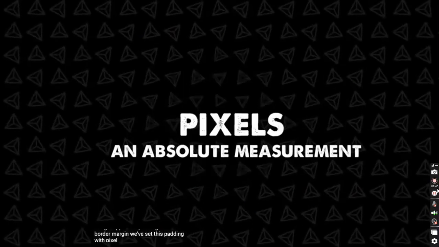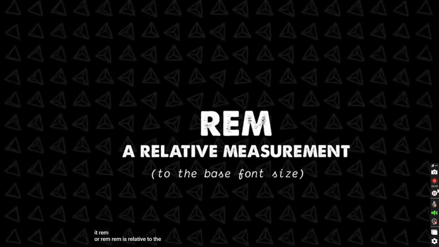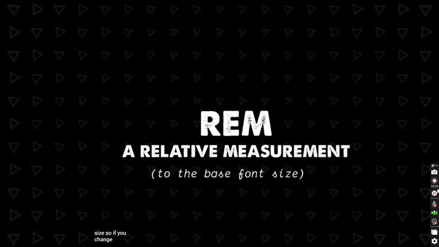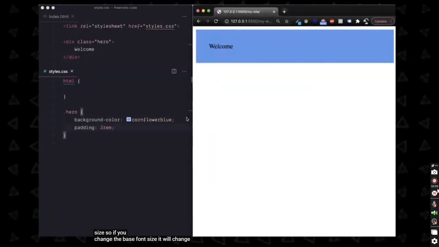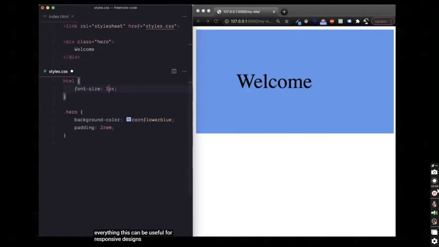We've set this padding with pixel values, but you can also make it rem or em. Rem is relative to the base font size, so if you change the base font size, it will change the spacing of everything. This can be useful for responsive designs.